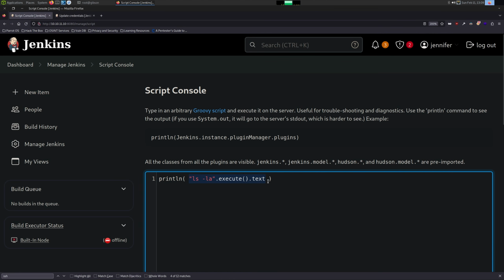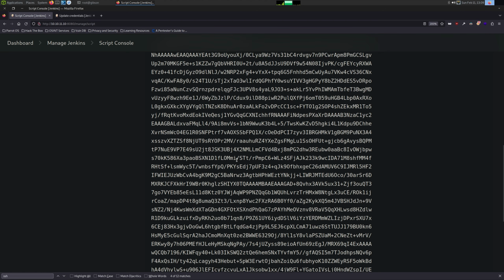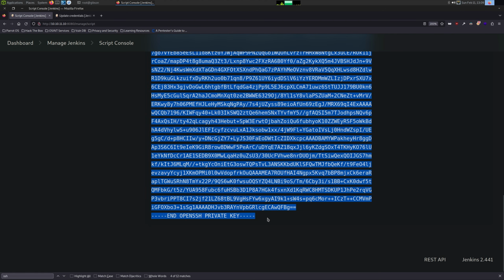So we can just call the Jenkins decrypt function, which is hudson.util.Secret with a capital S, decrypt, and then give it the secret. And we want to do the second parenthesis because we're in print and we're in the decrypt. We run this, and here we go. We have the SSH key. So we could just grab it this way.